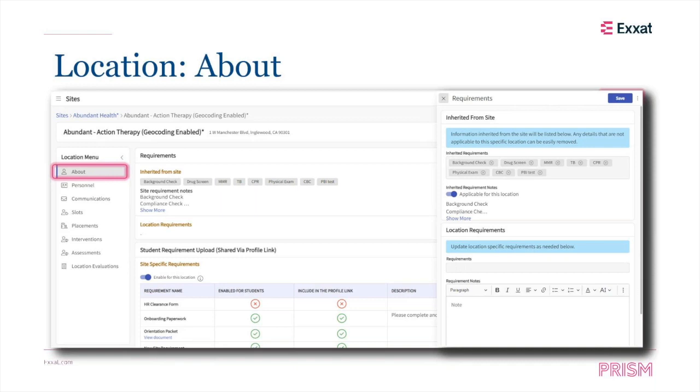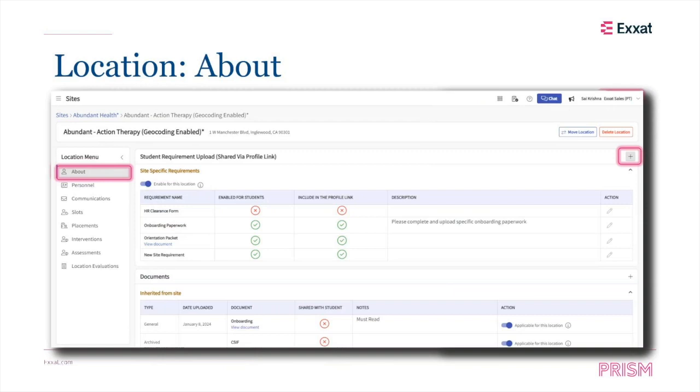But if this particular location does not have this many requirements, they have only one or two like MMR or TB, you can also manually add and save this. If it is also applicable for multiple locations, you can turn on that bit which is applicable for all these locations.